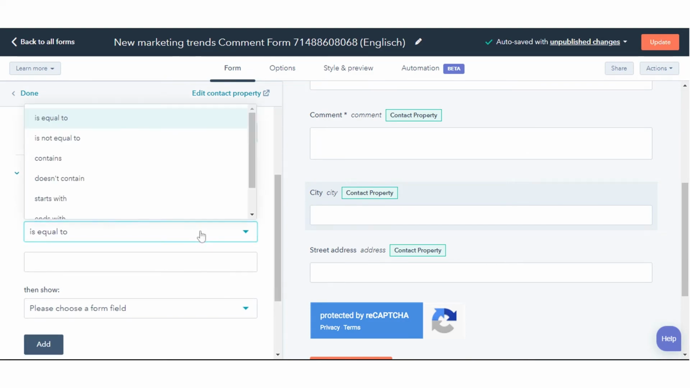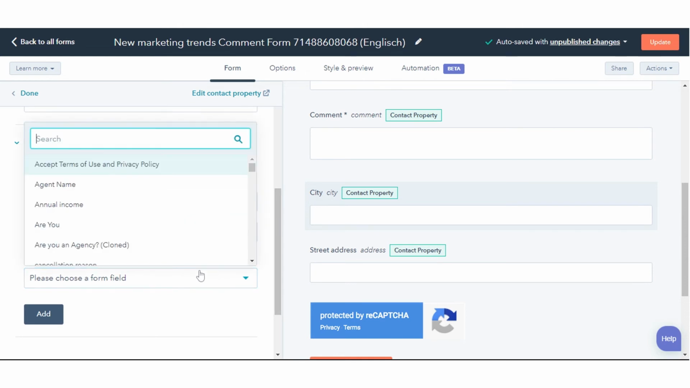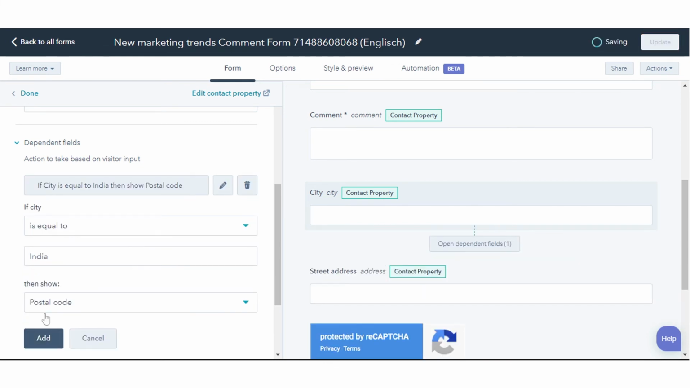In the Dependent Fields section, click the first drop-down menu and set the targeting rule for your dependent field. The options in this drop-down menu vary depending on the field type. In the second drop-down menu, set the values, based on the targeting rule selected above, that should trigger the dependent field. In the third drop-down menu, under Then Show, select the dependent field that should appear if the criteria is met. Click Add. That's how you can use dependent form fields in HubSpot.